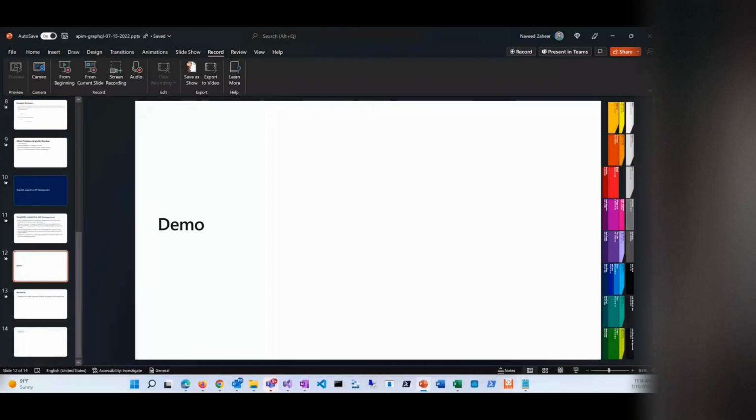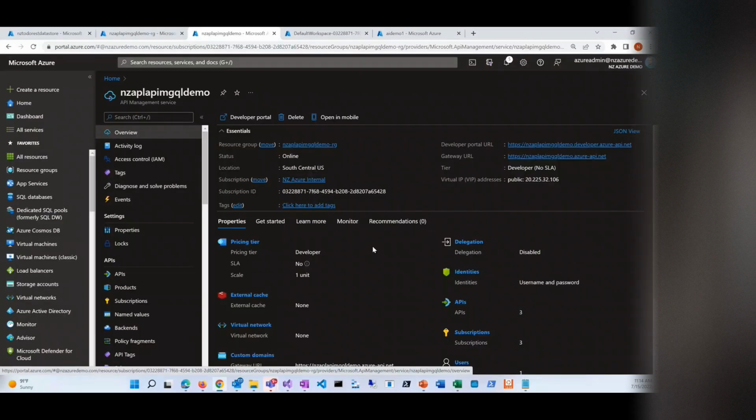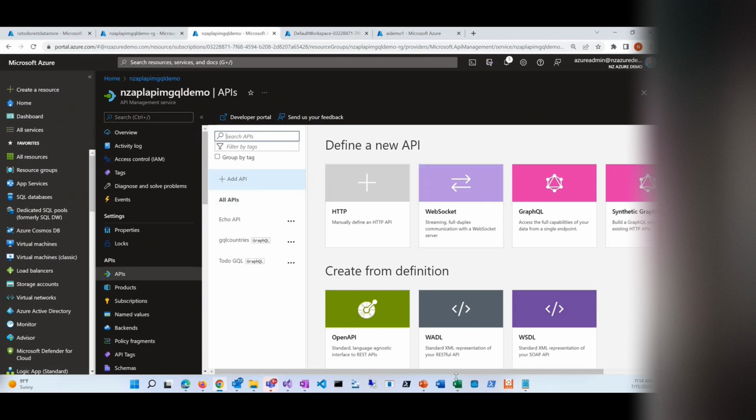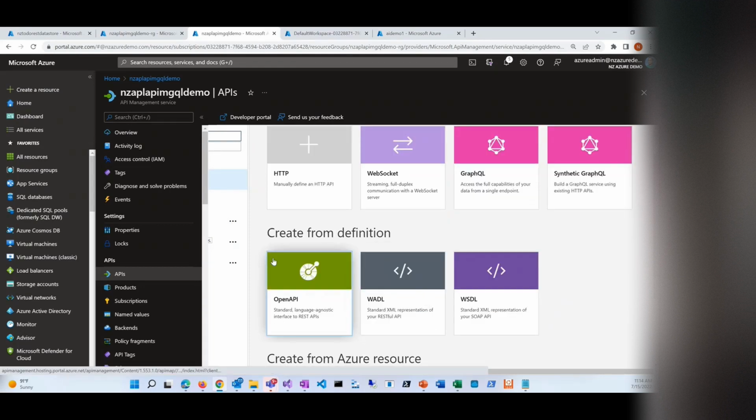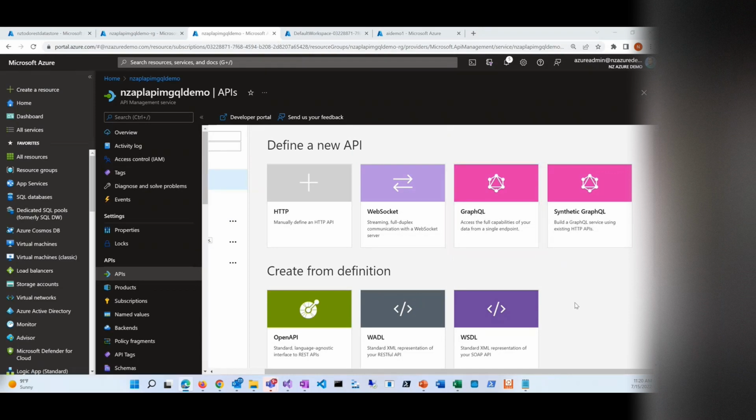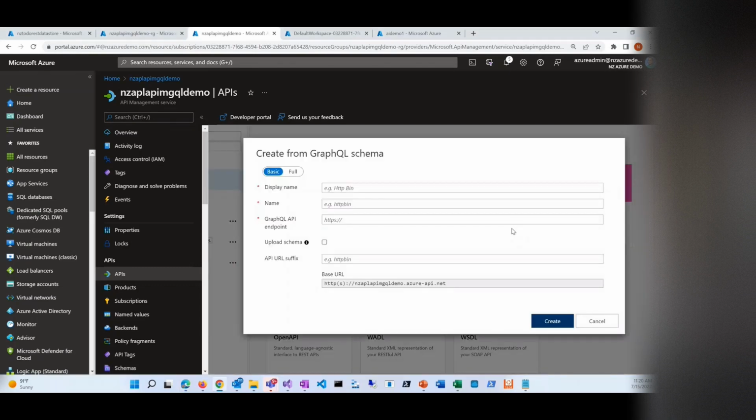Okay, so let's jump into the demo. This is my API management service. As you know, I'm running a developer instance, and here are the APIs. I'm sure everybody has seen HTTP and WebSocket; they're already there. Then you create from definition, where you can bring your WSDL or WADL, and there is the GraphQL import. Two things we are going to discuss, and we are going to go through it a bit quickly because of the snafu. So let's click on GraphQL.